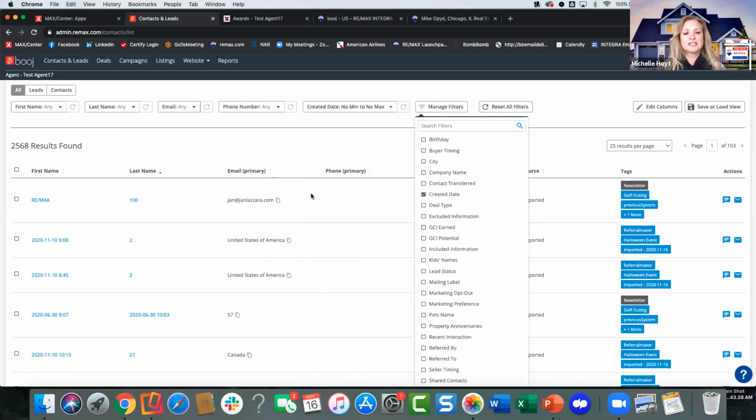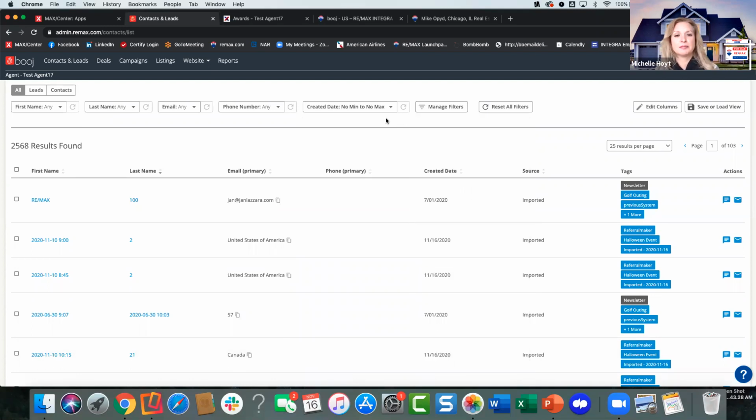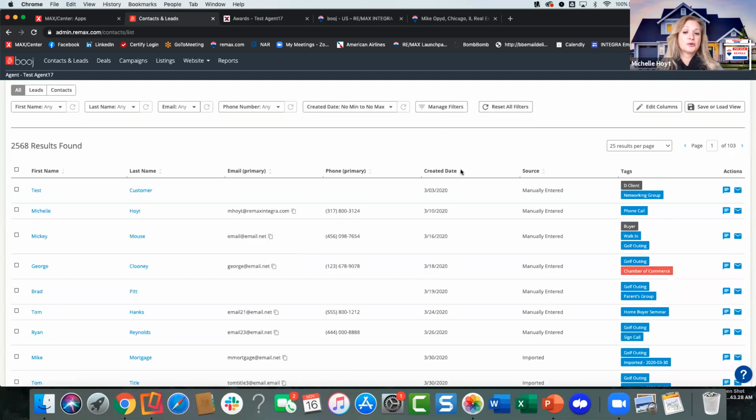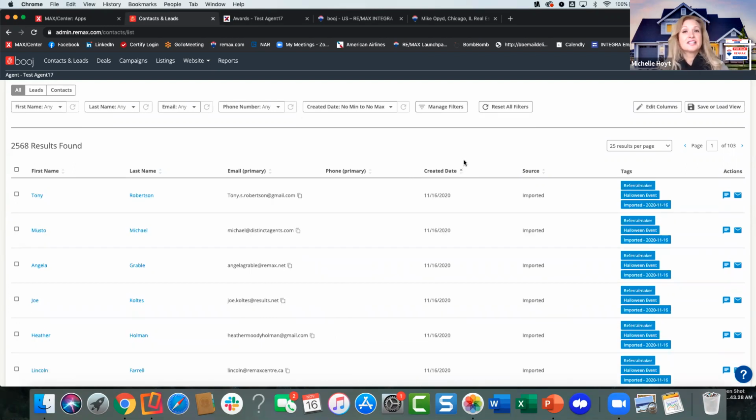What's my most recent contact that I put in here? Or do I want to go to a special time frame? You can also use these filters right here, these arrows. So let's say that I hit reset on the filters. I can actually click these arrows to sort. So if I want to see the most recent, that's exactly what I did.